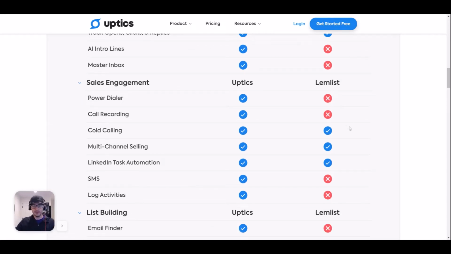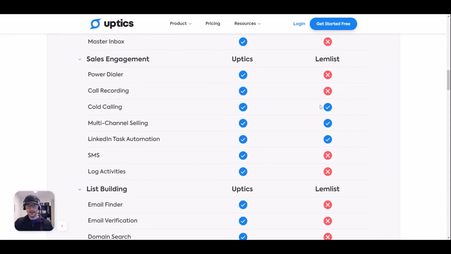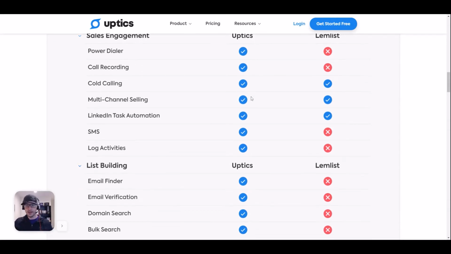Getting into sales engagement, Lemlist has, I think it's more of an integration with a phone platform. So they do have calling, but they don't have a full-on power dialer and call recording. This is natively built into the Uptics platform utilizing Twilio. You don't have to go sign up for Twilio. You just sign up for Uptics and it comes with the platform. So that's a couple different things that we have.